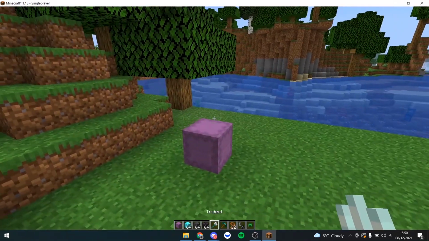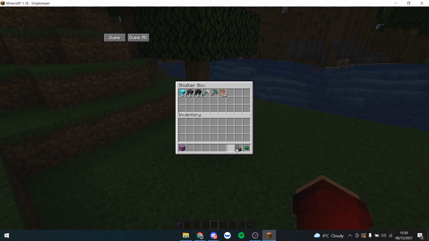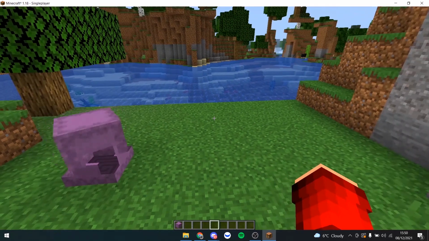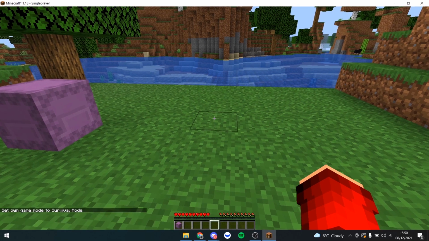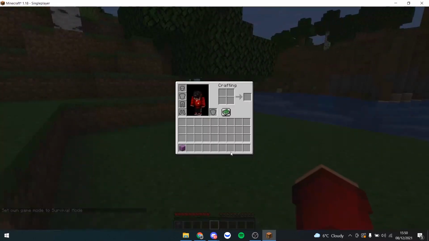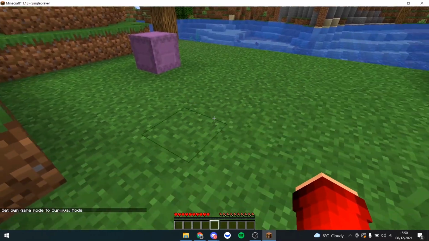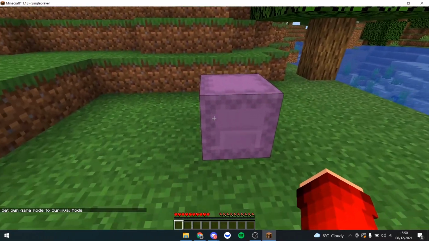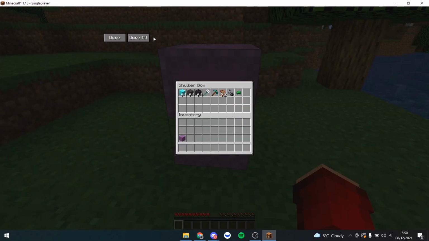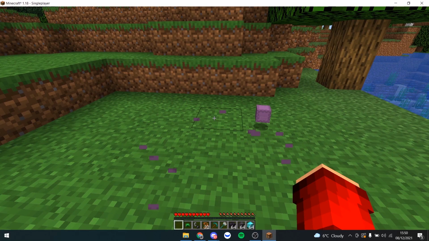So place down your shulker, put all the items in it you want to duplicate inside of the shulker, and then I'll just go and create in survival now. So game mode, survival. And make sure you're holding a pickaxe in your hand. I mean, it's not really needed. If you want to do it quickly, hold a pickaxe, but I'm not going to hold one for this tutorial. And then all you want to do is press dupe to duplicate all the items in the shulker box.